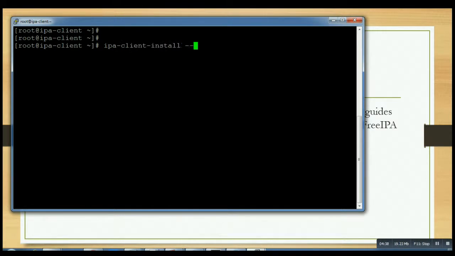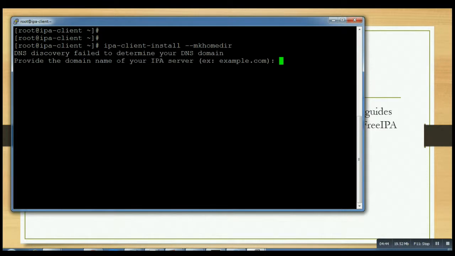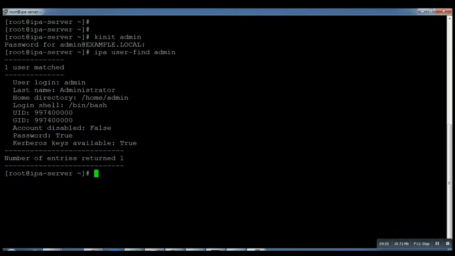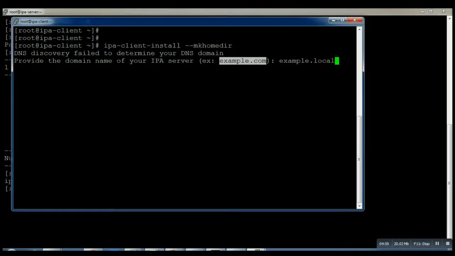Now it's asking me for my domain name. So my domain name is example.local. Now you can see also in your host name it's example.local. So I enter example.local. Now it's asking me to provide the FreeIPA server name. I'm providing this server name.